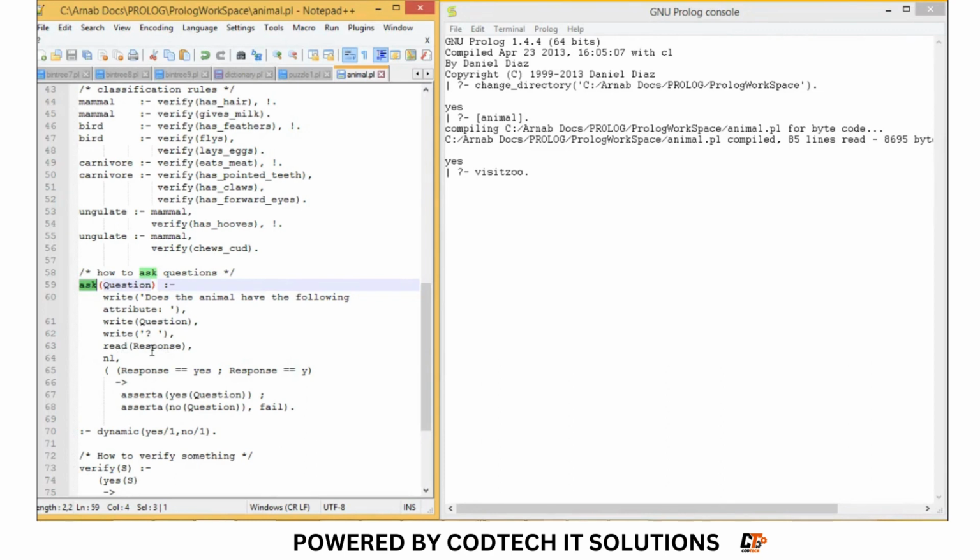In this case the response will be either yes or no, and if the response is yes or y, this semicolon indicates OR logic. So assert a yes question, or assert a no question and fail. Here assert a first converts the term to a clause and then adds it to the current internal database. So this clause will be added dynamically onto our Prolog database.